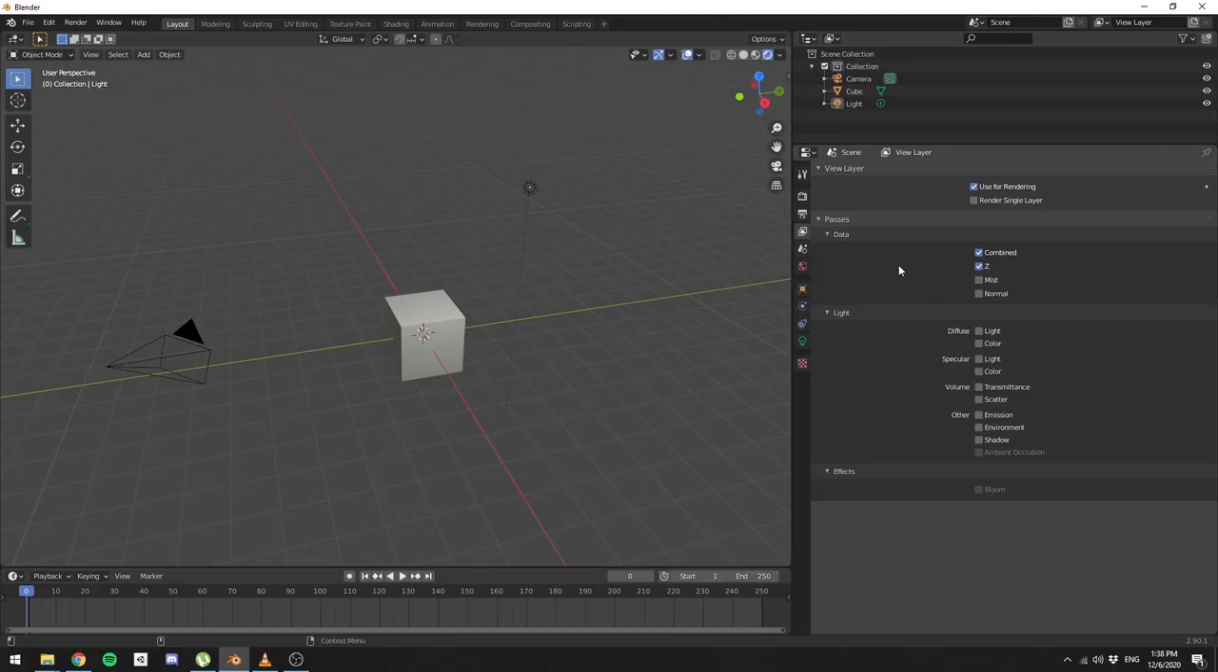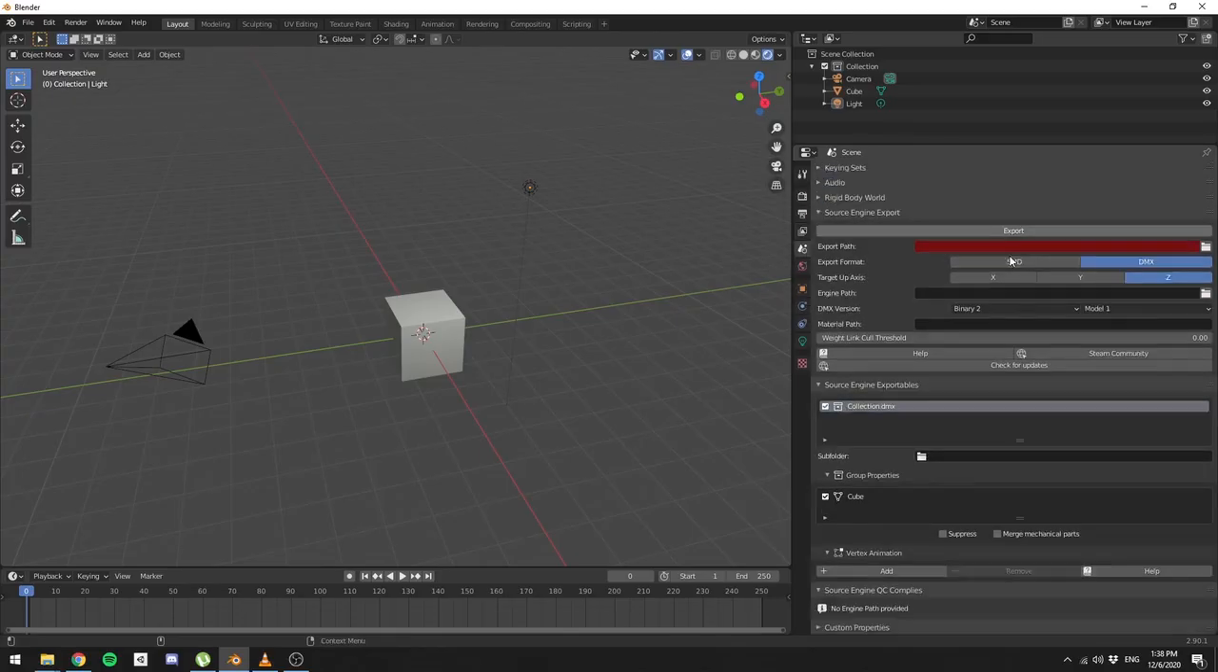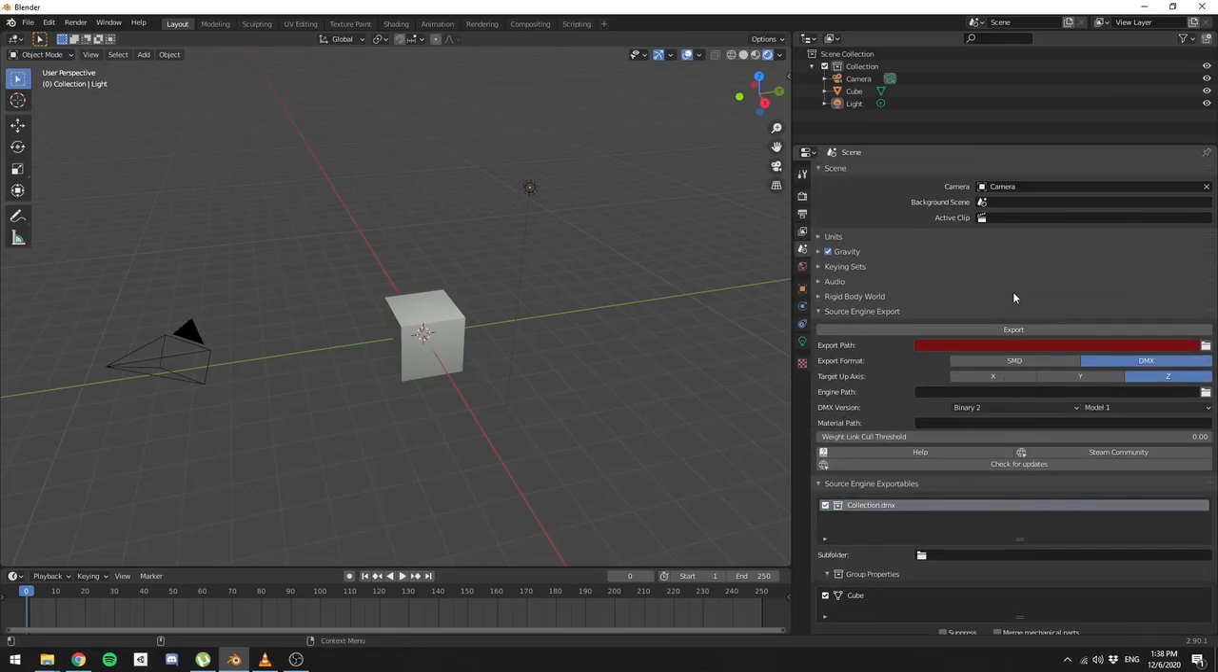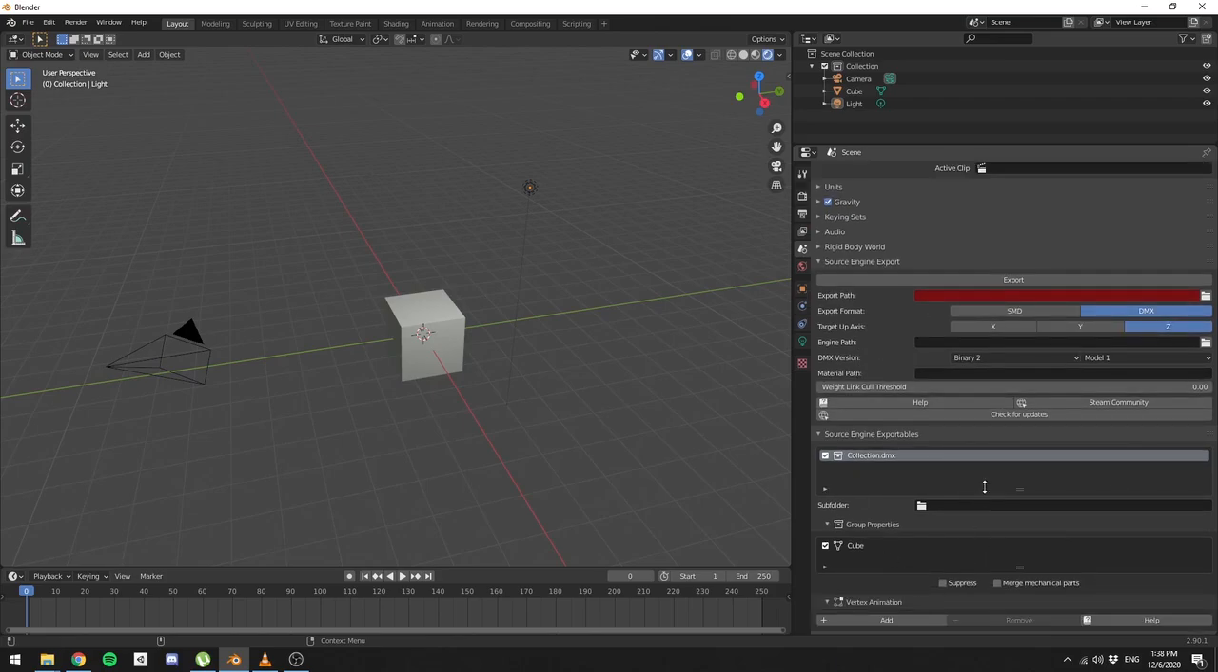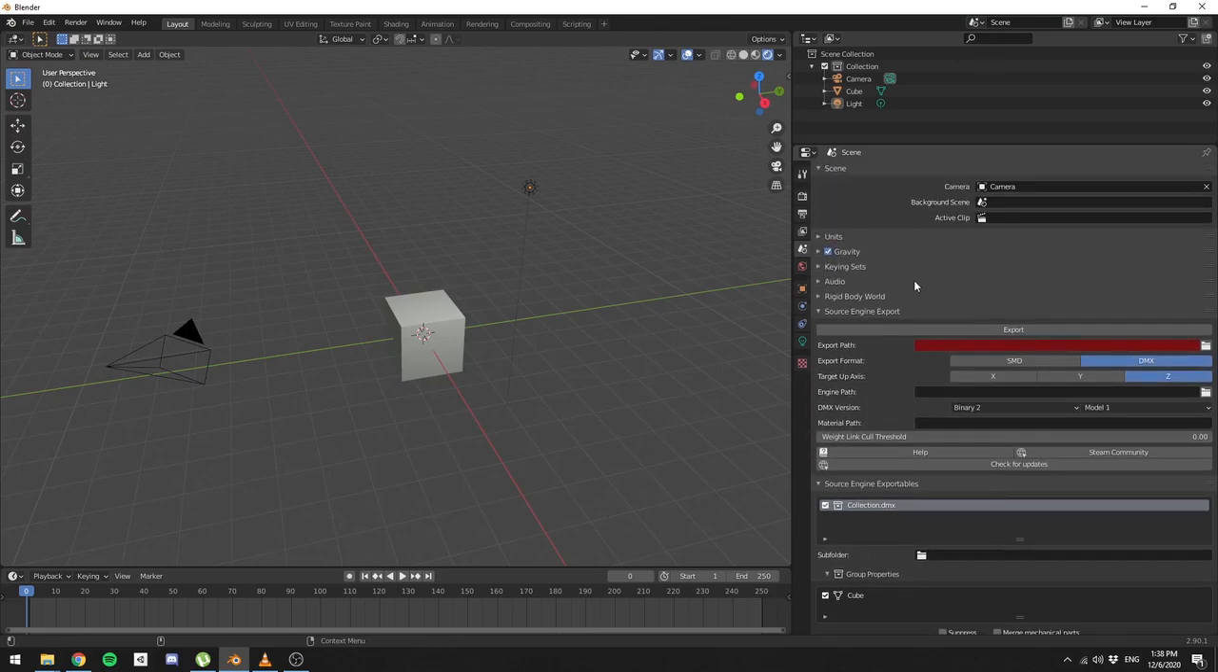All right. Moving on, we have the scene properties over here. And from here, you can change everything about your scene. You can change the default camera, you can change the background, you can change the export path, etc. So here you can find all the properties that you need for your scene. Keep in mind that you can have multiple scenes, and this is only working for the current scene.